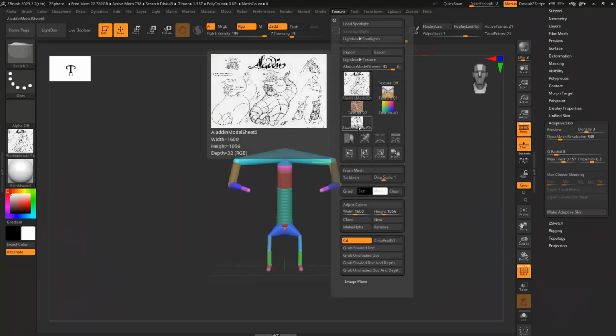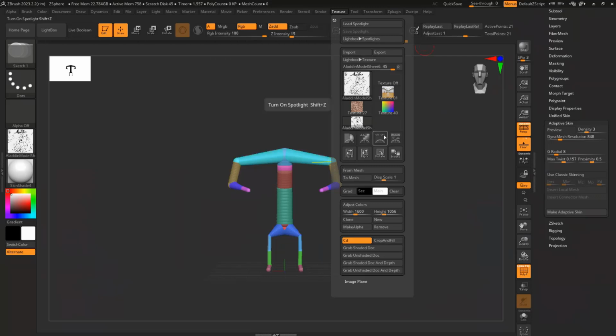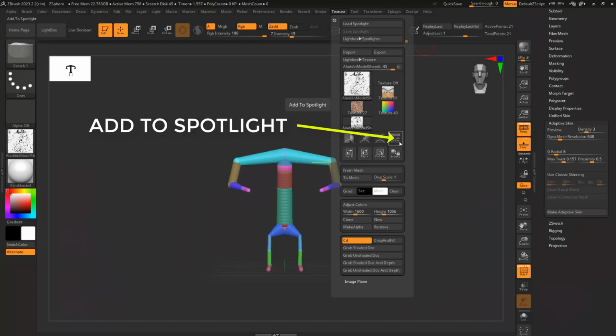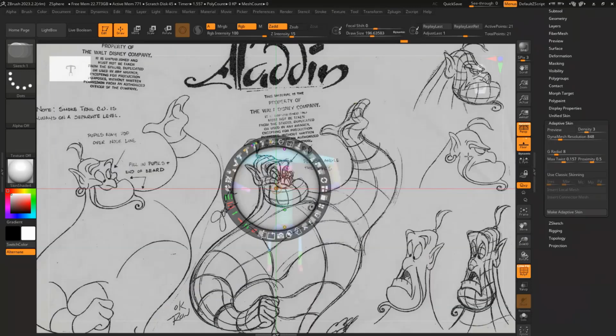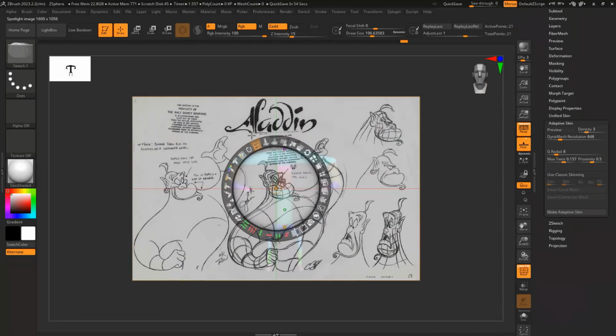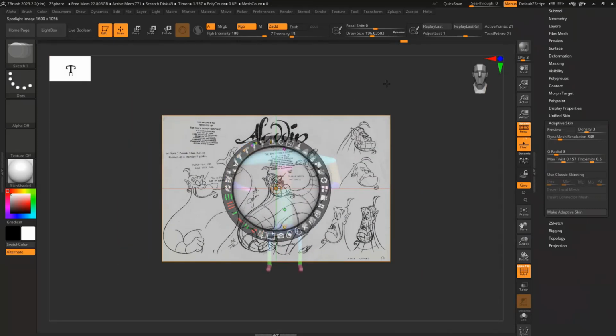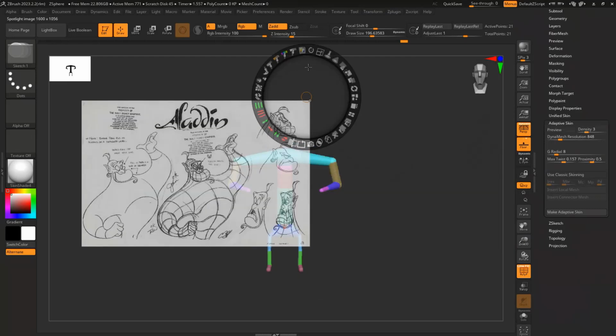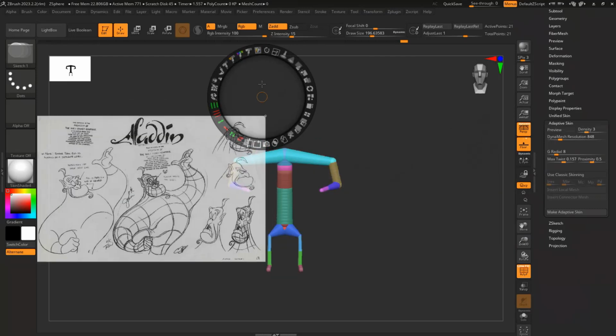Now that image is here, right? If I click on it, then what I can choose is I can say add to Spotlight. That's this button here, add to Spotlight. Now, the way Spotlight works is it gives you this kind of Iron Man circular menu interface, right? Right here, this one is scale, so you can use this as scale. If you just click off to the side, you can move your reference image around.